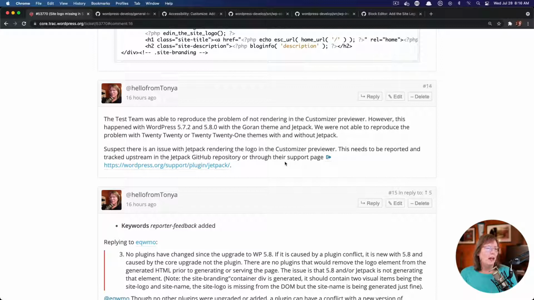We're just saying that we did reproduce the problem of the customizer previewer not rendering, but it didn't just happen in 5.8, and it only happened with a theme that isn't using the theme mod. Okay.